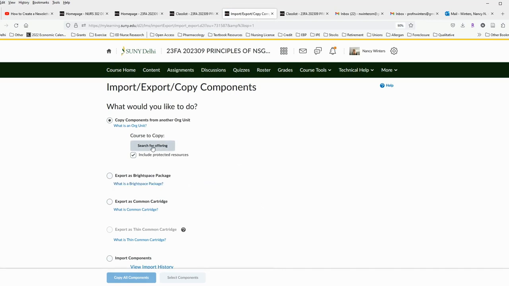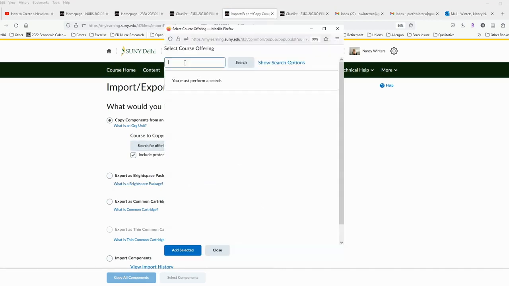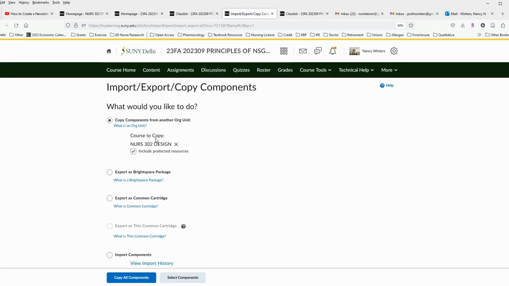You're going to come right here and do Search for Offering. What am I looking to load into here? In the search bar, do your course. So I'm going to do 302 Design. Here it is, my 302 Design. Click the little box to say that's what I'm looking to copy in. Do Add Selected. That is now saying that you're going to copy 302 Design into this empty course.